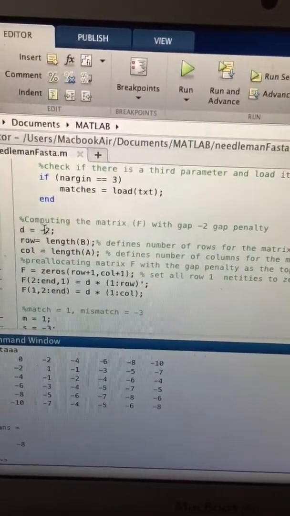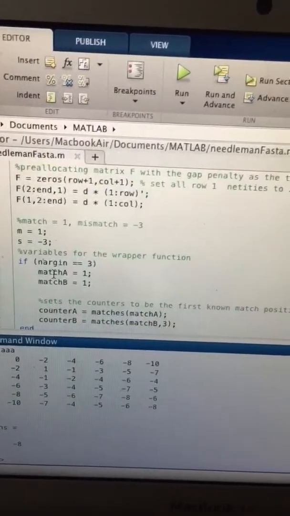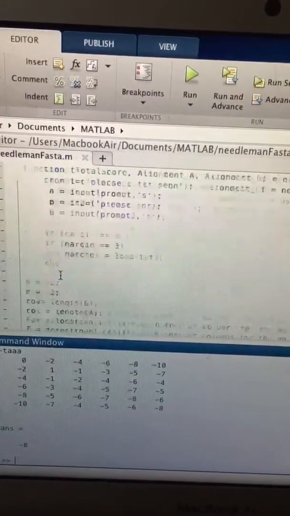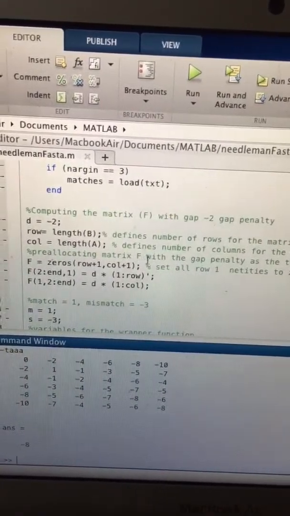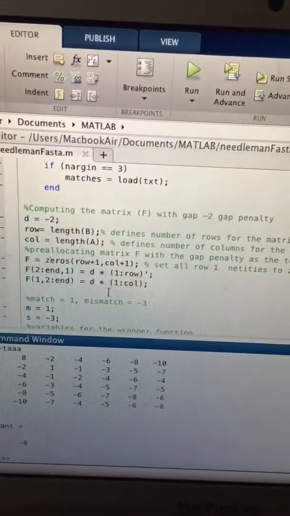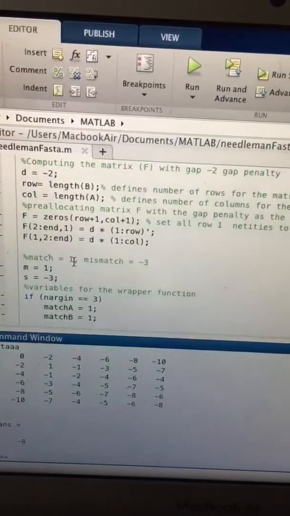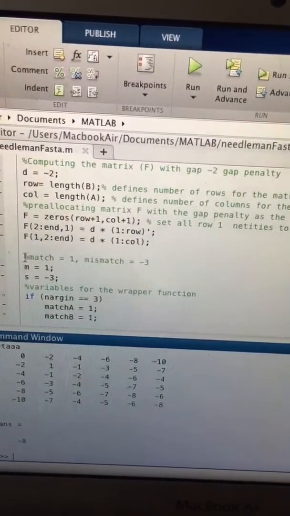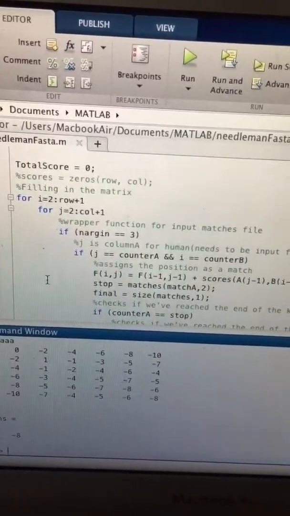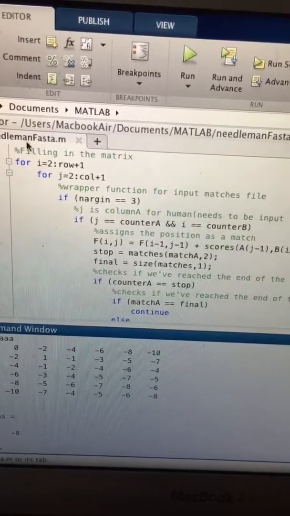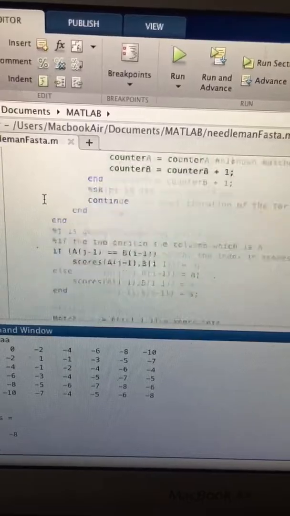I use a gap penalty of -2, a match of 1, and a mismatch of -3. After that, I calculate the matrix F just using the gap penalty. Then you update the F matrix using the match and mismatch penalty that you've allocated. This is done using a nested for loop and if-else statements.